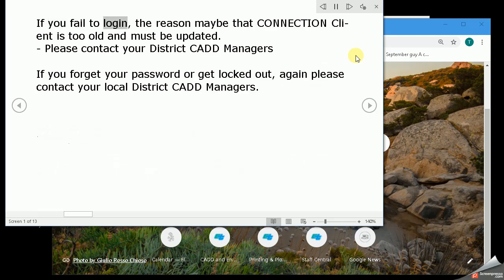If you fail to log in, the reason may be that Connection Client is too old and must be updated. Please contact your district CAD managers. If you forget your password or get locked out, again please contact your local district CAD managers.